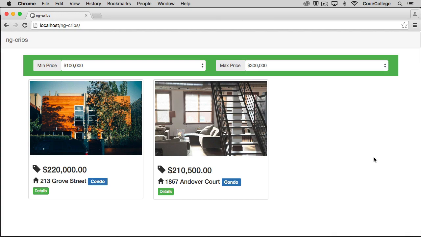So that's it for filters. In the next lecture, we're going to see how we can let the user add new listings in.